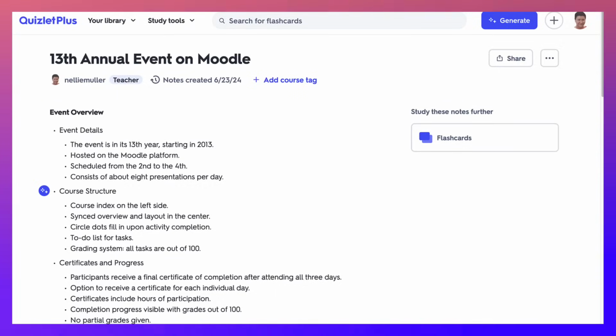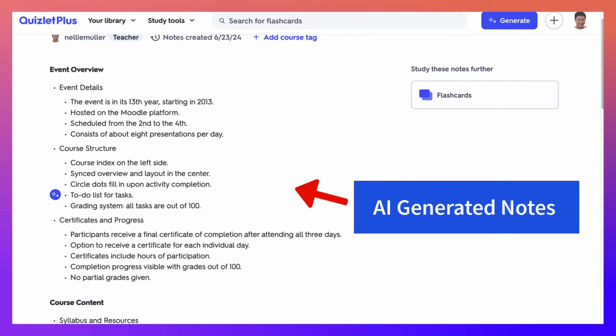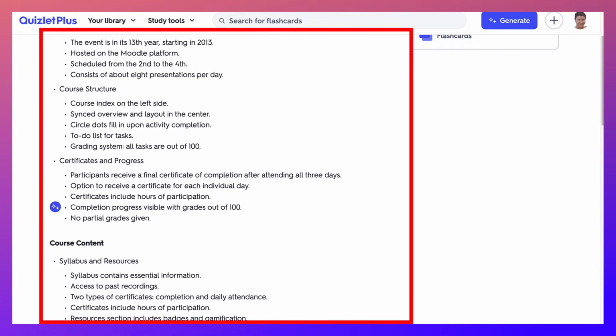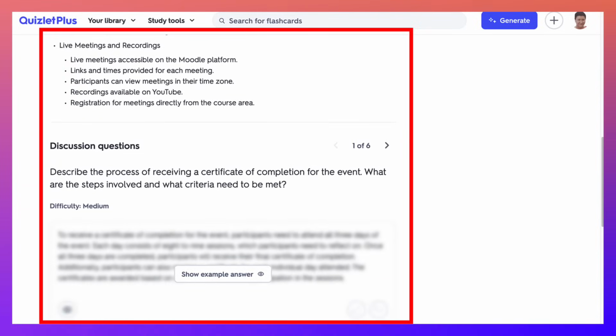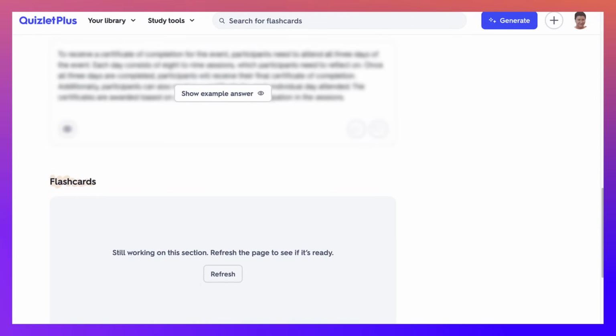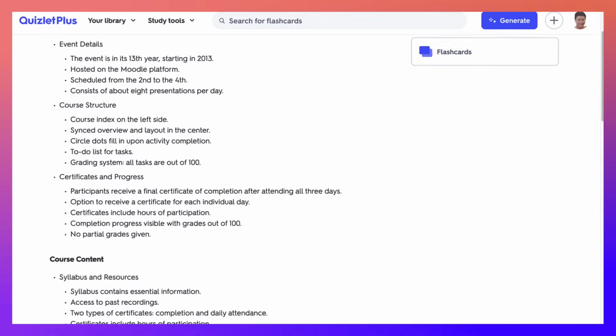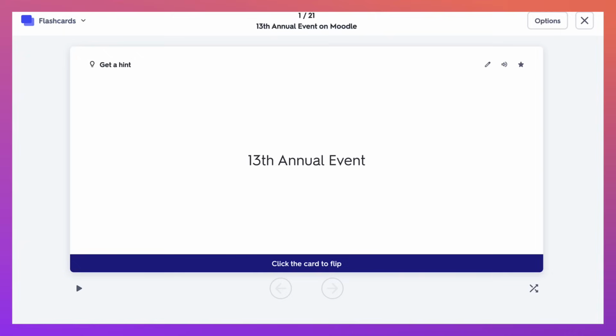So notice it was really fast, right? These are the notes: the event details, course structure, certificates and progress, content. Everything is here. A wonderful summary of all of this. And there are also discussion questions. Notice here, and we're going to continue. Right, next, since we are in notes, we're going to hit flashcards.